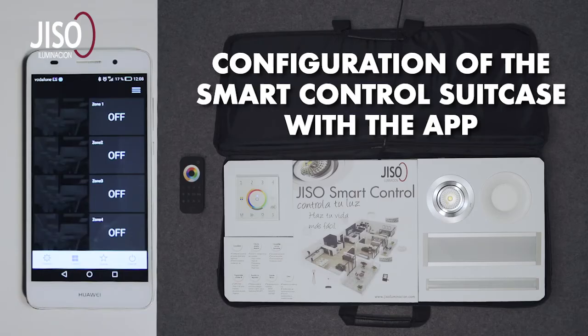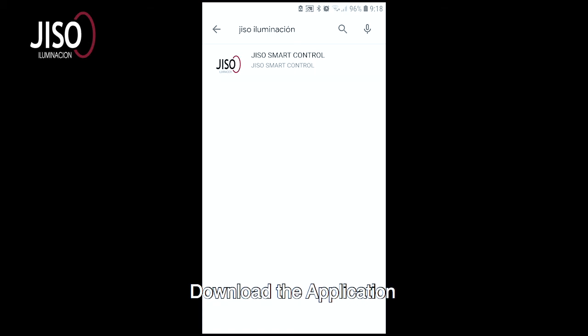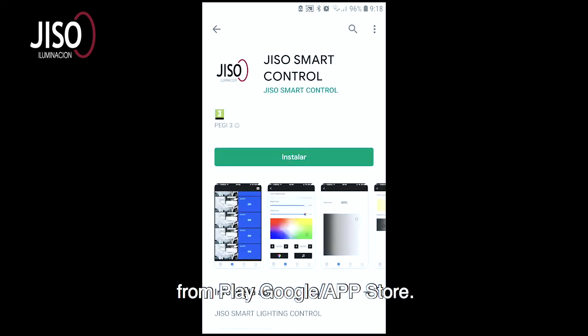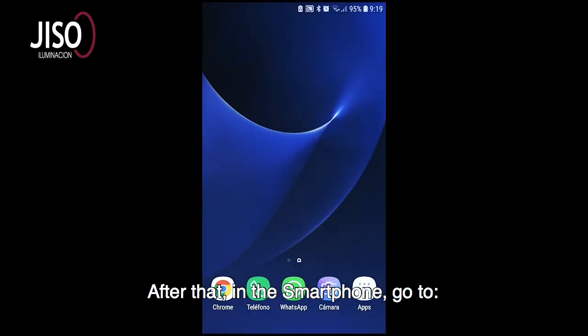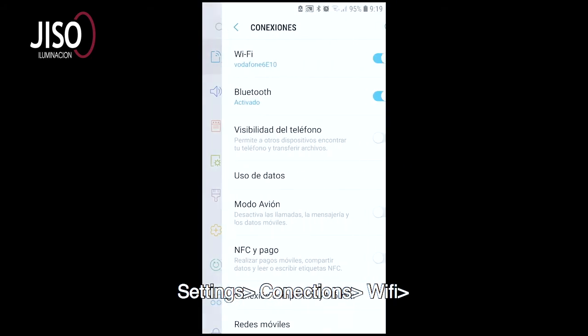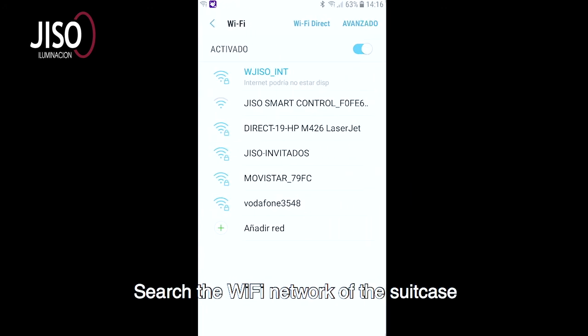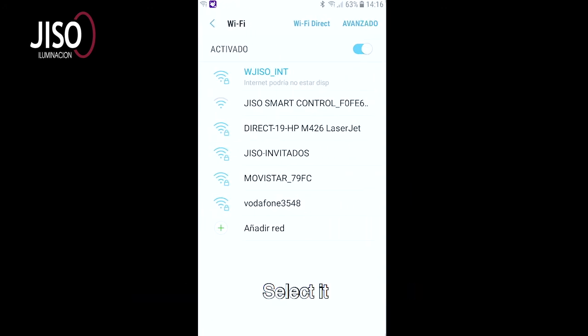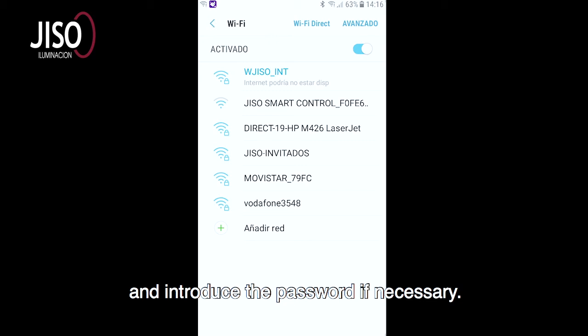Configuration of the Smartcontrol Suitcase with the app. Download the application from Google Play or the App Store. After that, in the smartphone, go to Settings, Connections, Wi-Fi, search the Wi-Fi network of the Suitcase, select it, and introduce the password if necessary.